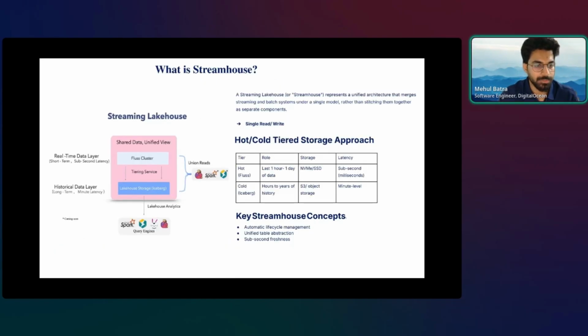So now comes the star of the presentation. You could say Streamhouse or streaming Lakehouse. So what is Streamhouse and why is it needed? Basically, a Streamhouse is a streaming lakehouse, which represents a unified architecture that merges your streaming and batch systems under a single model, rather than stitching them together as separate components.